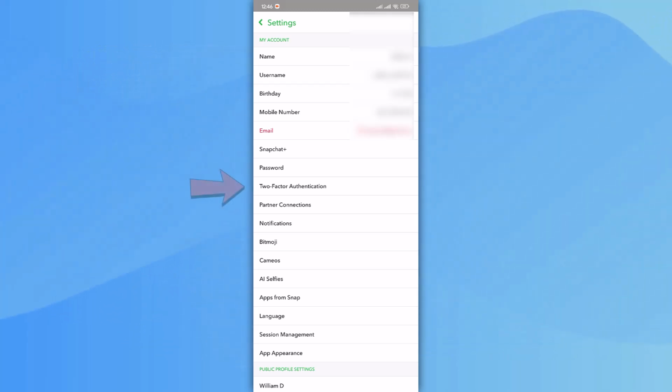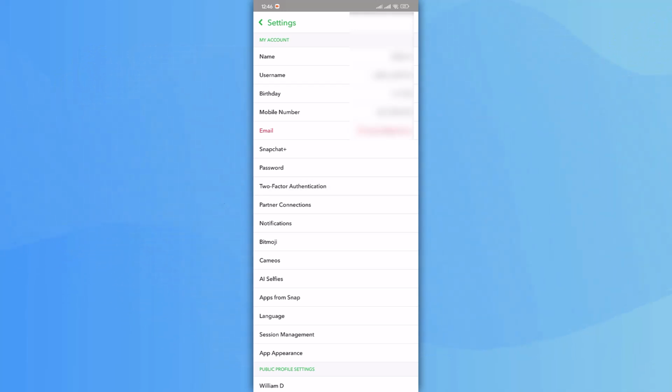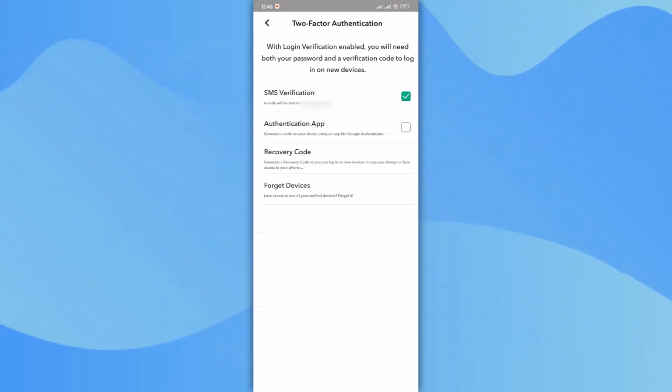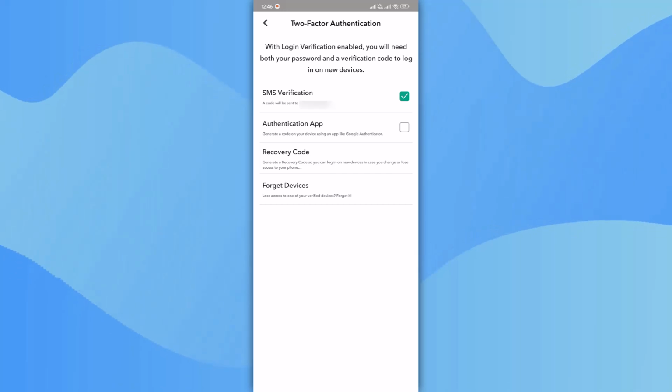In the Settings menu, scroll down until you find the section labeled Two-Factor Authentication, or 2FA. Once in the 2FA menu, you'll see a toggle switch next to the Two-Factor Authentication option. Tap the switch to turn it off.